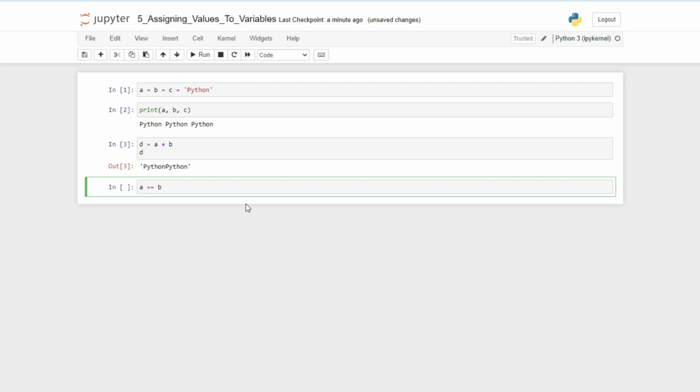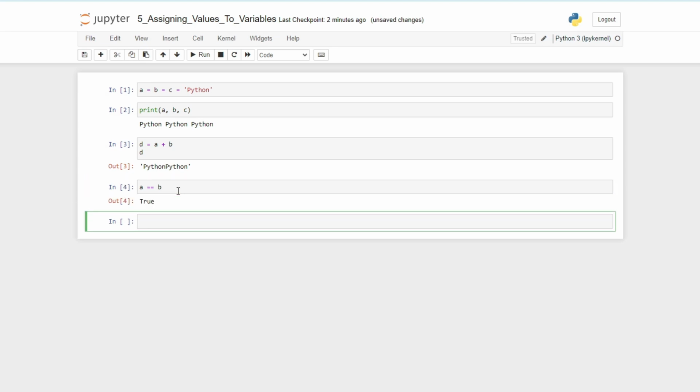Another operator that we haven't discussed yet is the comparison operator, which is used to compare two values and determine the relationship between them. So this operator returns a Boolean result, True or False, based on the specified condition. So in this example, we compare the value of variable A and B using the double equal sign. We can read this expression as A is equal to B, and when executed, it will return True because A is indeed equal to B because they contain the same value, which is Python.